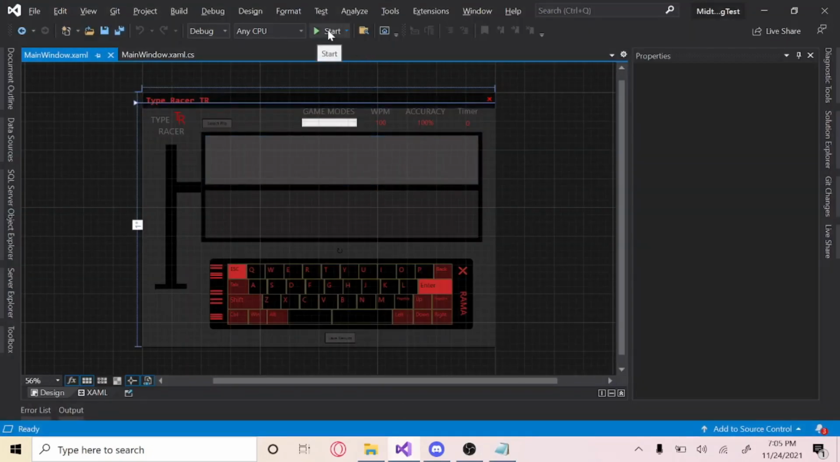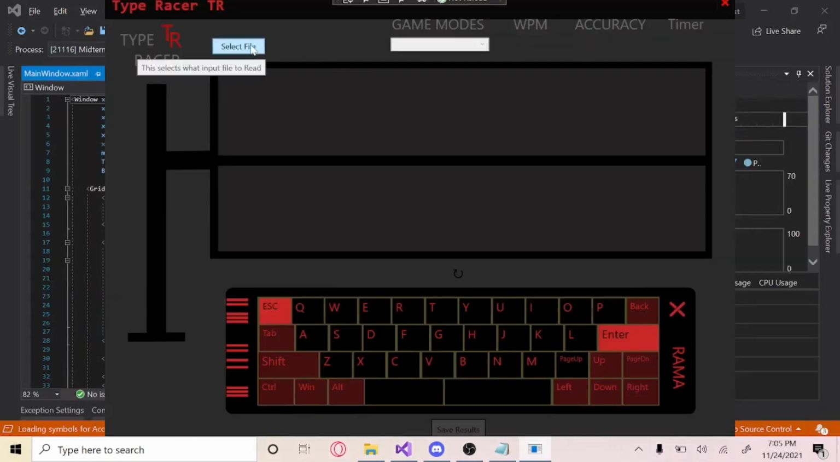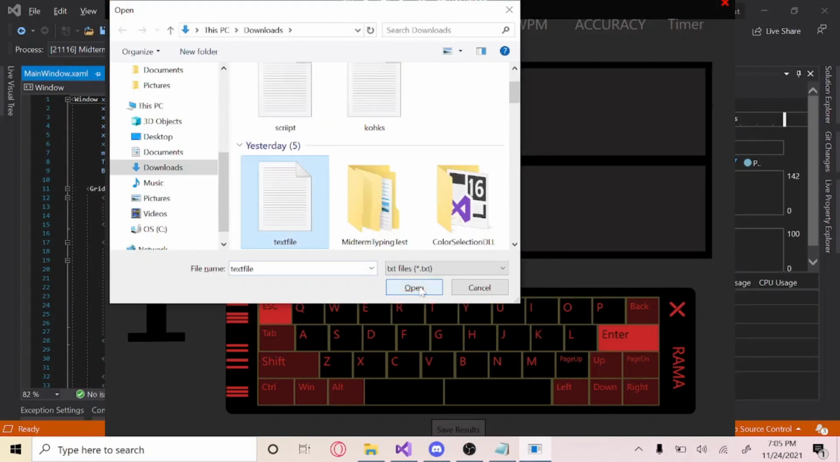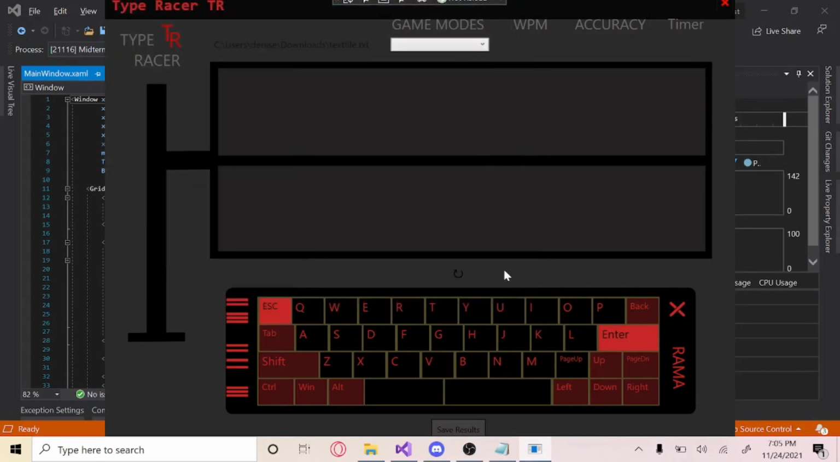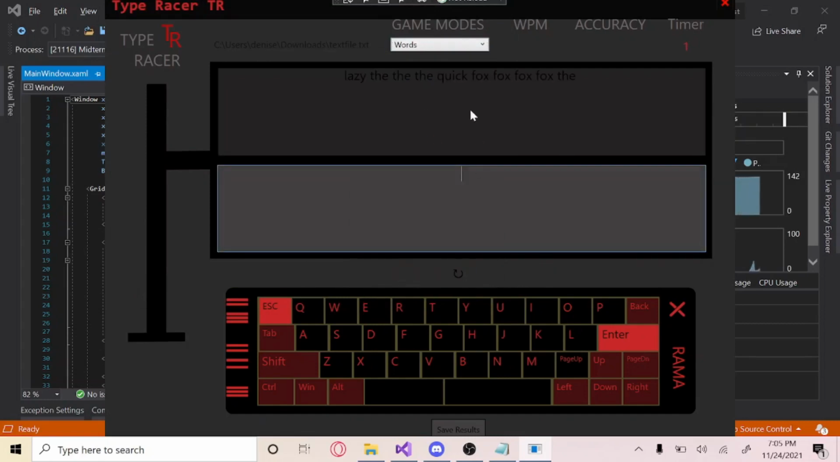For our other mode, which is words, we will click again the text file, words, and some words may be repeated, some words are not in the text box.